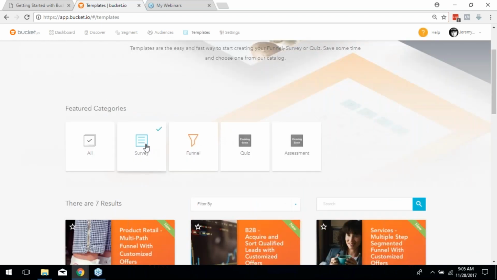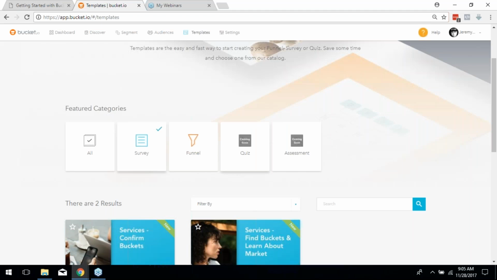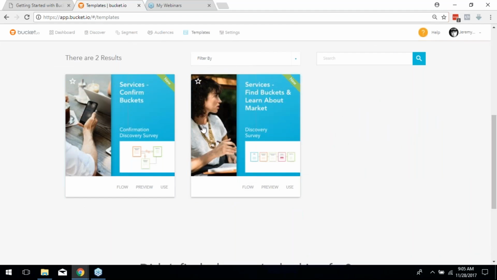So if you wanted to create a survey, you could click on survey, and then you've got these two survey options. So you've got one that says, find buckets and learn about your market. So it's a discovery survey, or you've got a confirmation discovery survey. These we don't have to get. I'll go super into detail what that means later on this afternoon in our next webinar.